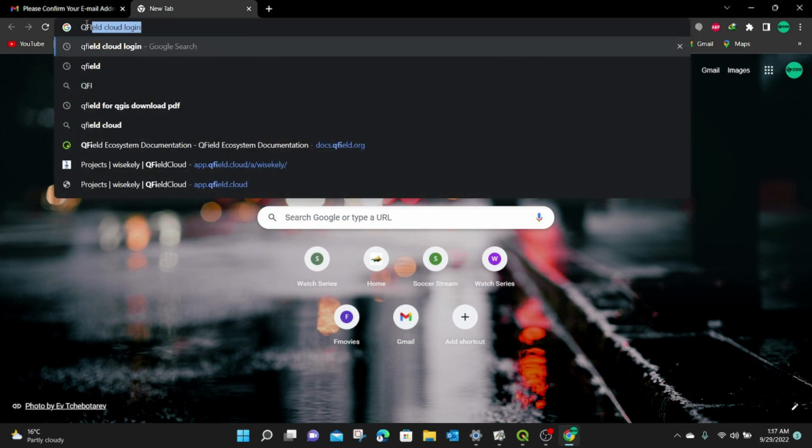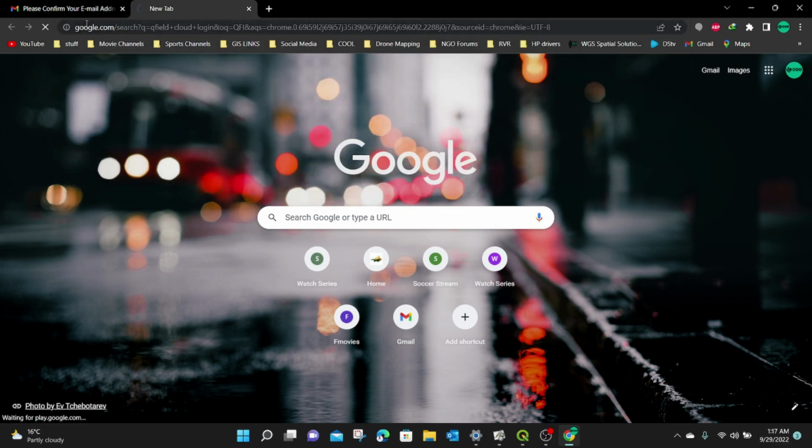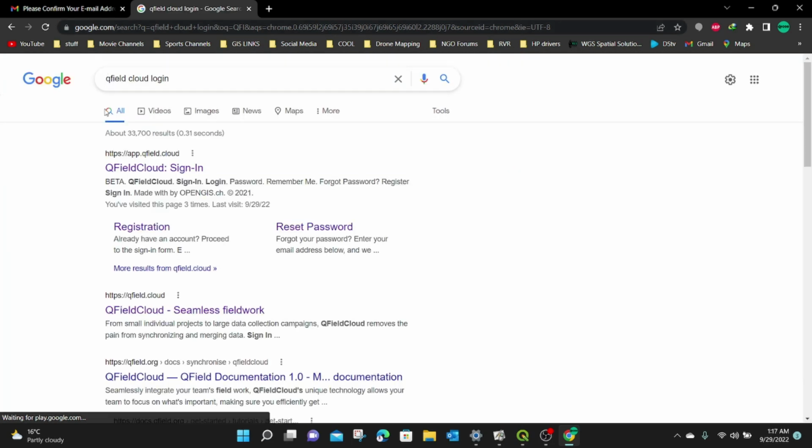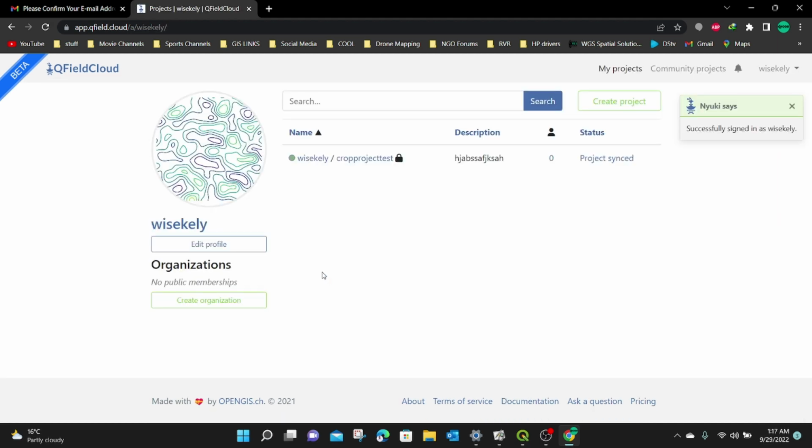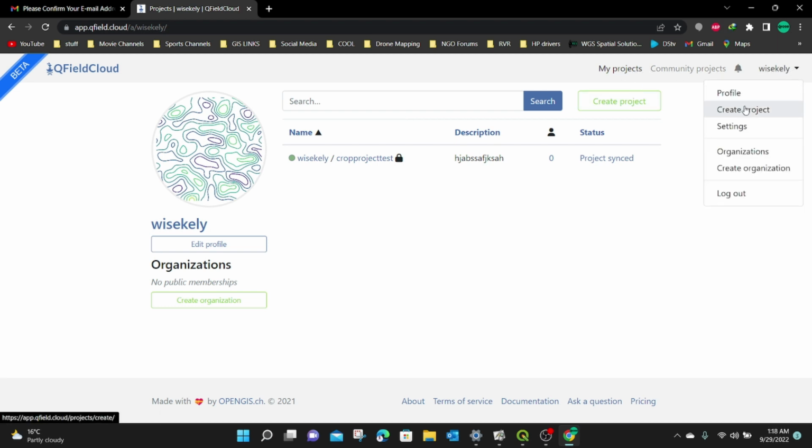So I'm going to go to QField Cloud, log in again, and click on sign in, because I've already saved my details, and this is my QField Cloud account. This is the interface of QField Cloud where I have my projects, the community projects, and I can change some of the settings here. We're going to look at these settings later on.